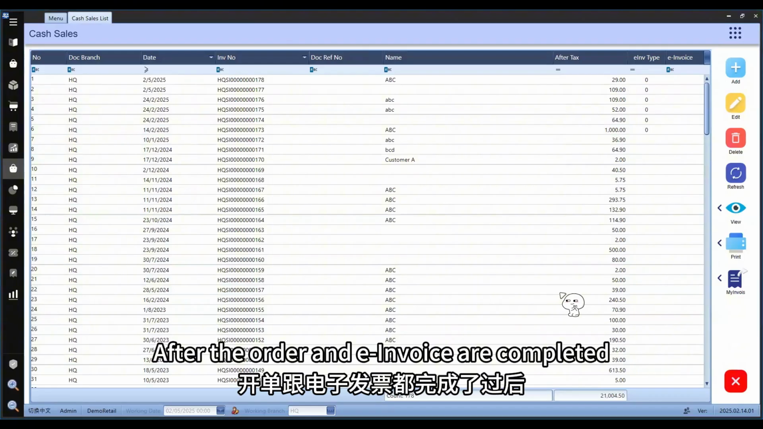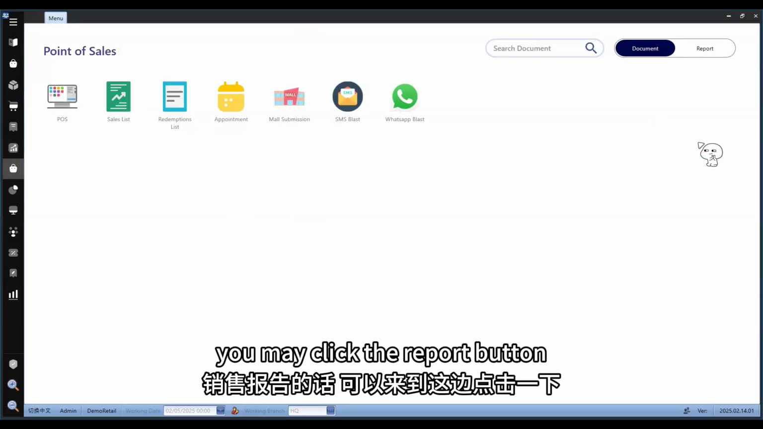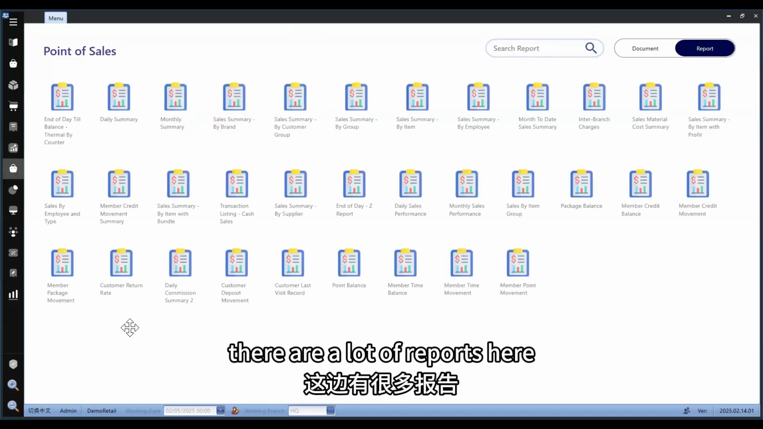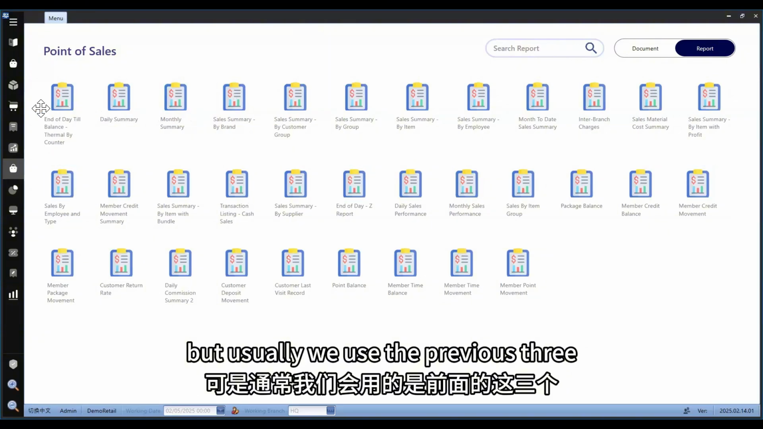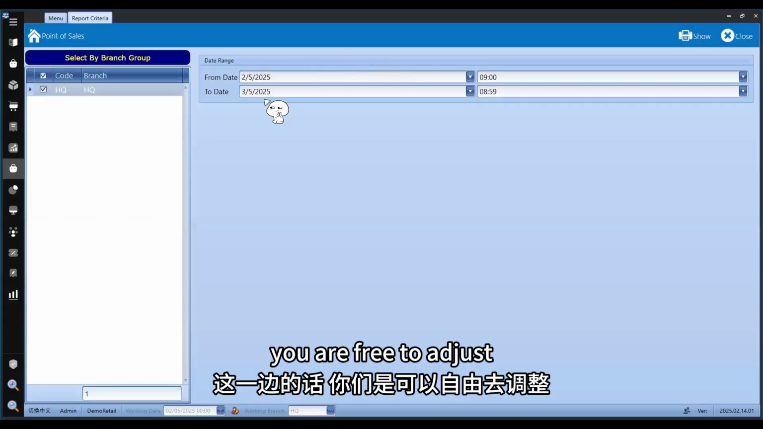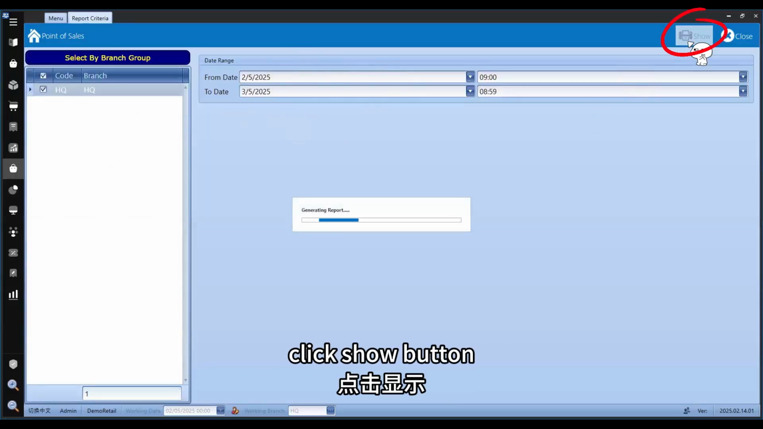After the order and e-invoice are completed, you can check your sales report now. You may click the Report button to go to the Report interface. There are a lot of reports here, but usually we use the first 3. The first one is end of day till. You are free to adjust the dates and time you want to see. Click the Show button.